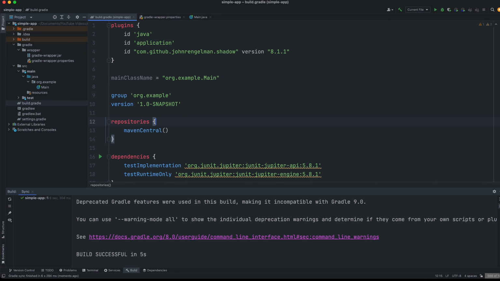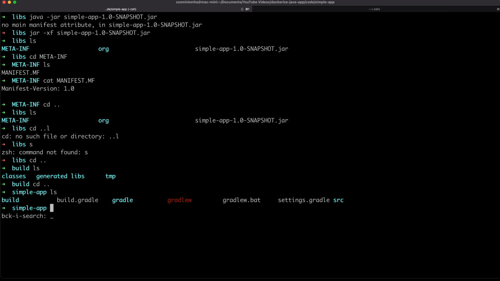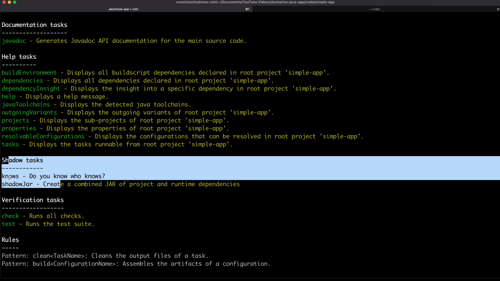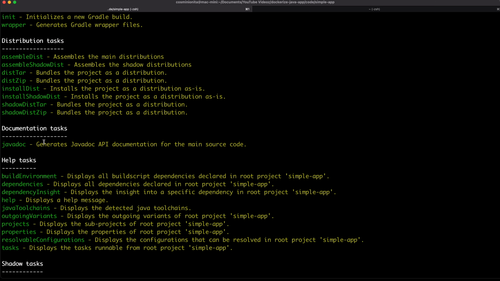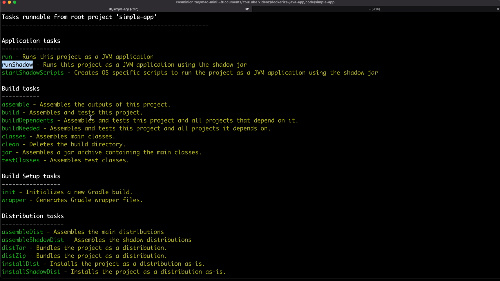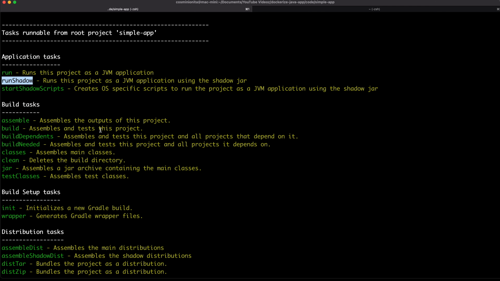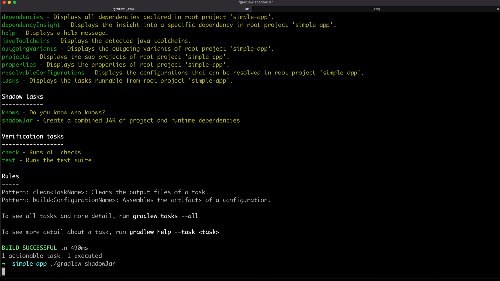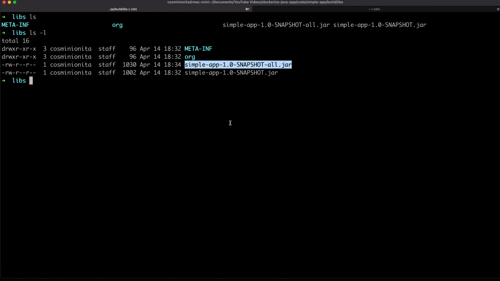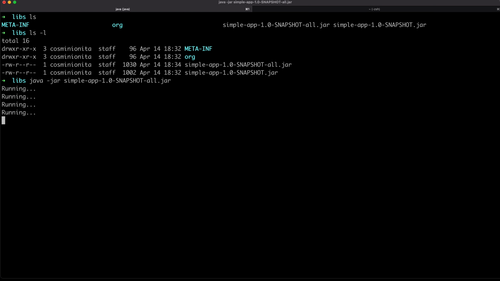And what this shadow plugin actually does is give us a number of tasks. So if we run gradle tasks again, we can see that we got those two extra tasks, knows and shadowJar. Of course, this is the one that we need, and we also have some other tasks for the distributions and to be able to run the application using the fat jar. Now, if we run this shadowJar command and we go to the build libs directory, we can see that we got this file which says -all at the end. Now, if we run this file, so java -jar followed by the jar file, we can see that our application is running.